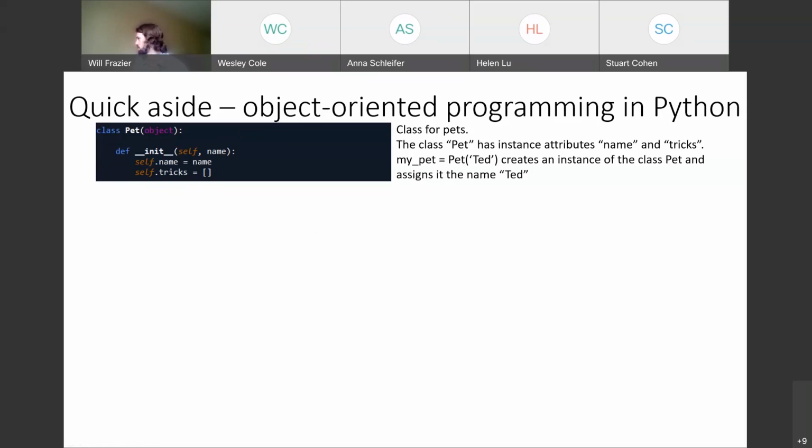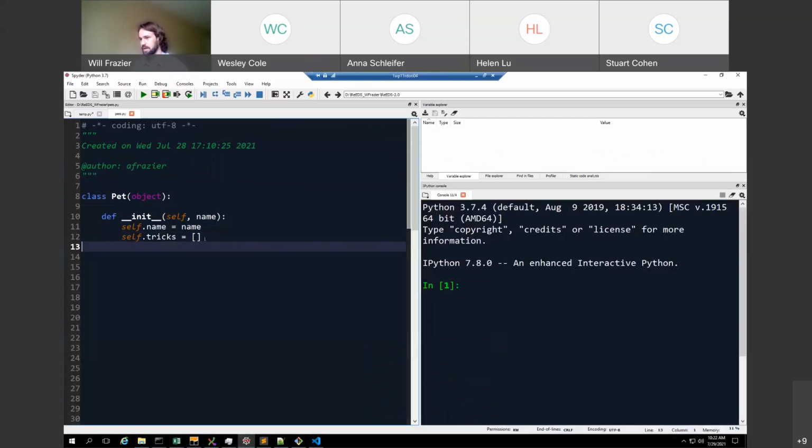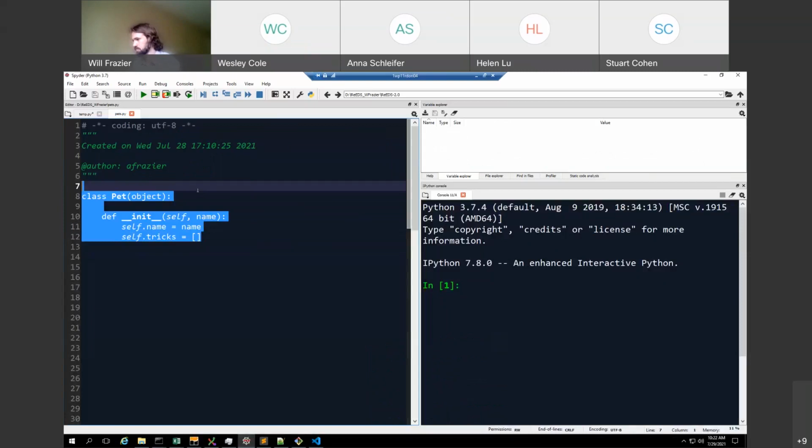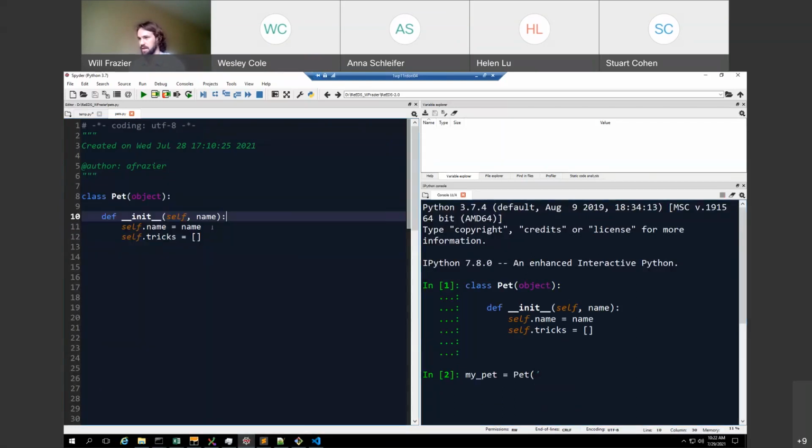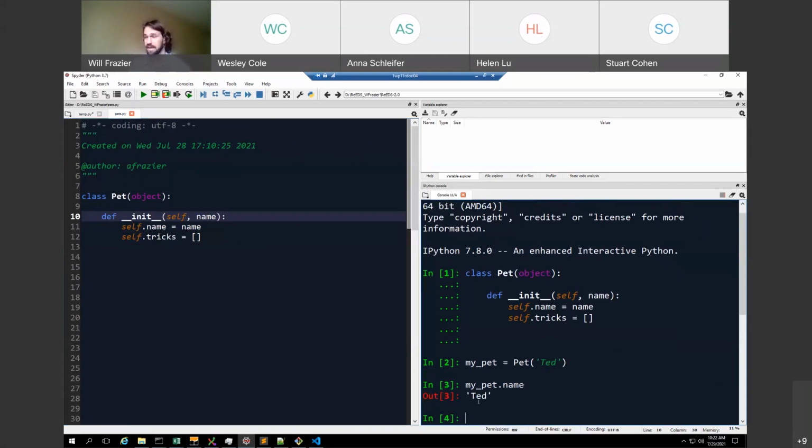So if I'm going to use this interactively, here's my class pet. We're going to create this class, and then I can create a pet called my pet, and it's going to be an instance of the class pet, and I need to send it a name. This init method of the class pet is called automatically when you initiate an instance of the class pet. So here I'm creating an instance of the class pet. This instance is called my pet, and I'm going to pass it the name Ted. So now I have an instance of the class pet called my pet. If I look at mypet.name, it's going to tell me that my pet's name is Ted.